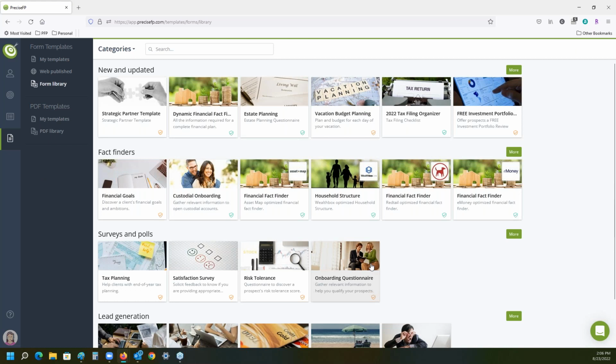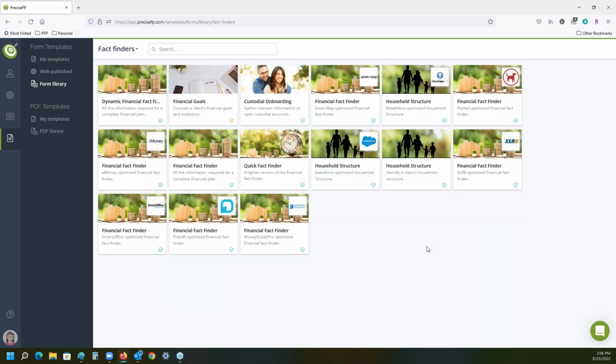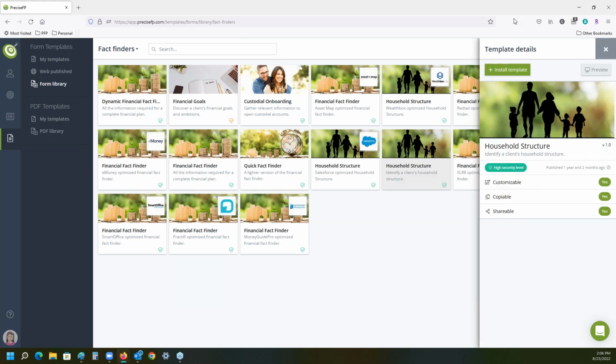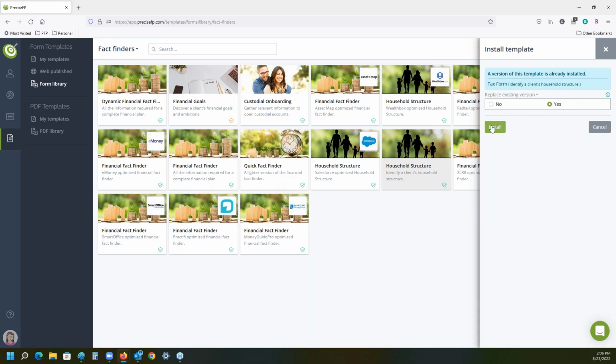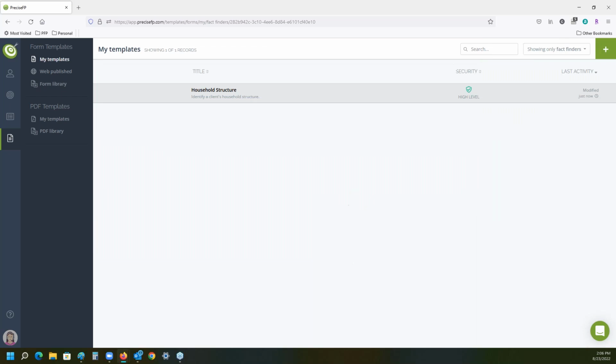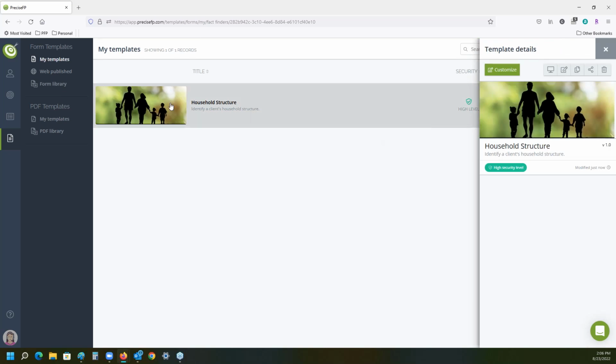So let's go back to the form library real quick here. I'm just going to pick one of the fact finders. I'm just going to pick this simple household structure template. I'm going to use that as kind of my guinea pig today, and I am going to customize this. So I'm installing it.